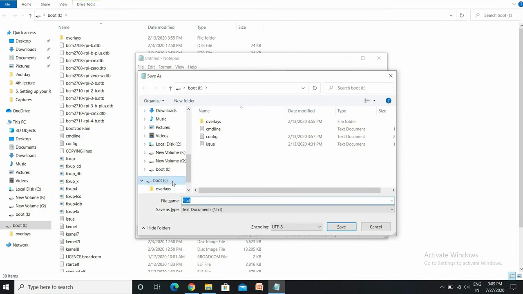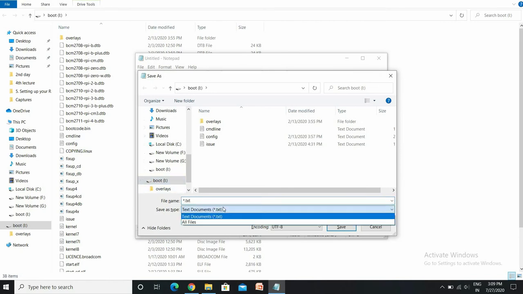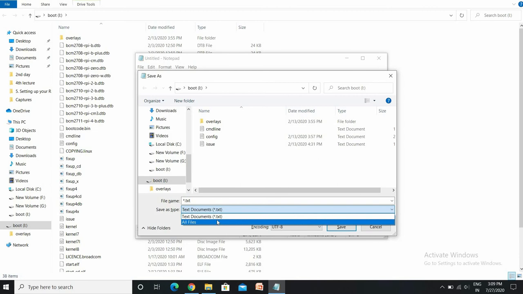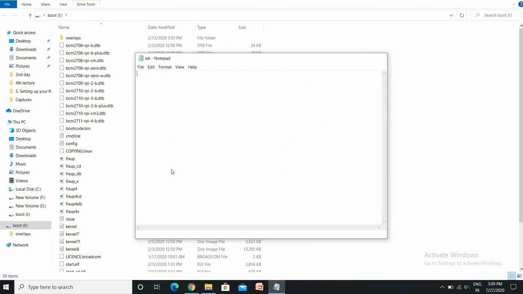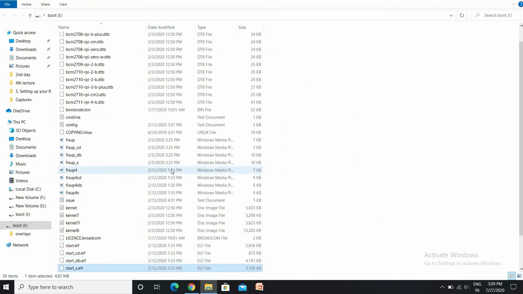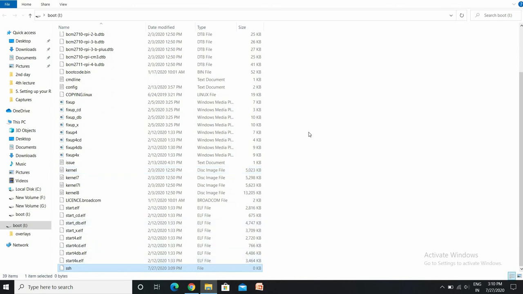And select your memory card. Then change the save as type to all files because we don't want a text file. We want a file with no extension to it, and to do so you have to give a double quote, write SSH in small letters and complete the double quote so that it will create an SSH file with no extension to it, and just save it. Okay, so that's the SSH file which we have created.